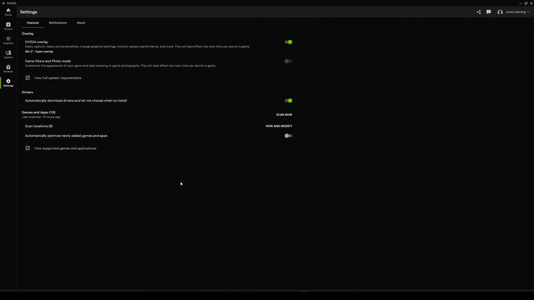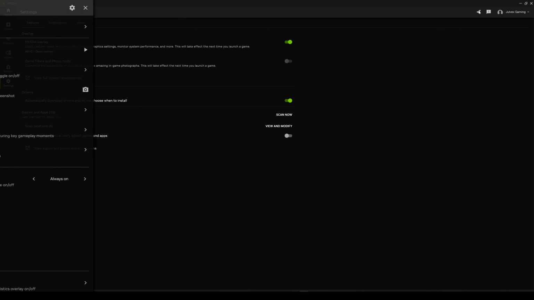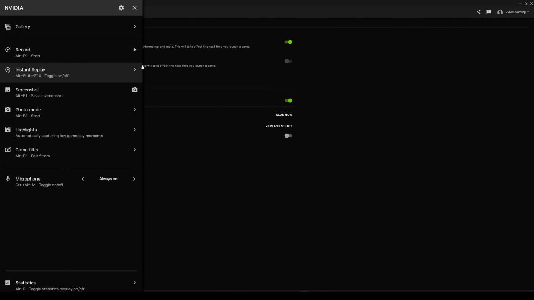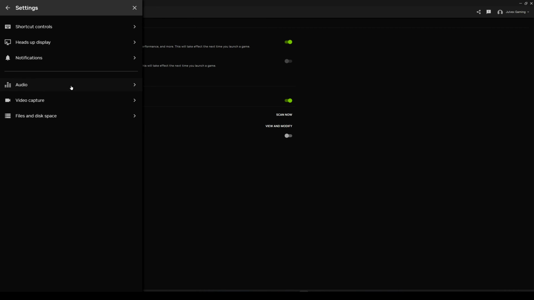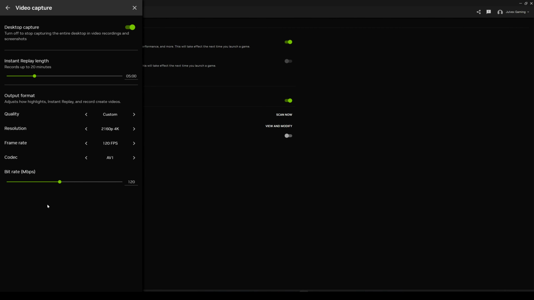I'll leave down in the description a couple of links so you guys can go and check what the AV1 codec is and so on. But shortly, the aim of this codec is to reduce, whenever possible, the space when you record videos or when you stream. So where you can find these settings is, you have to enable the Nvidia overlay, and we go through the settings of the overlay and go through video capture, and from here we can decide what kind of codec we want. As we can see, we can choose AV1, the standard codec from Nvidia, and we can switch from AV1 to the other standard codec.